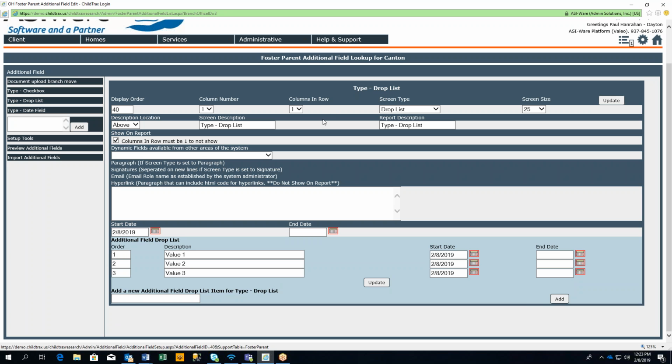Okay, so now you just set up a drop list. Again, a drop list is like this here. This is a drop list. Now, the way I have this set up, if this was the field I just set up, then you would see value 1, value 2, and value 3 there. Okay, so that's how you set up a drop list.